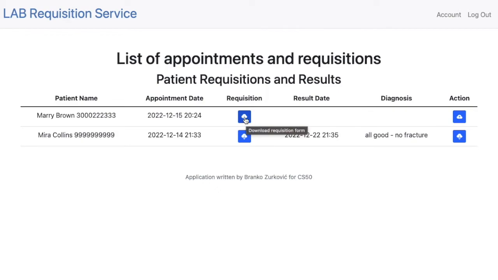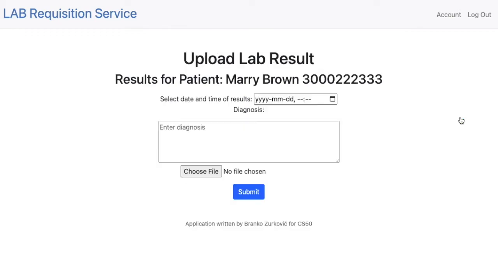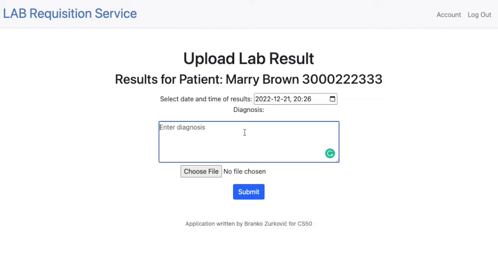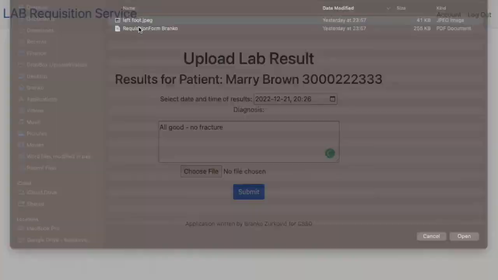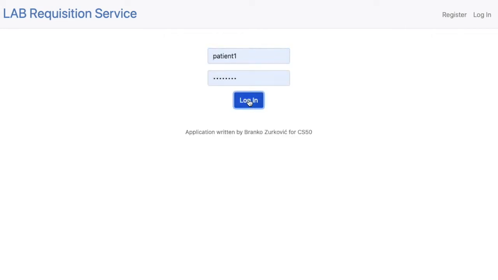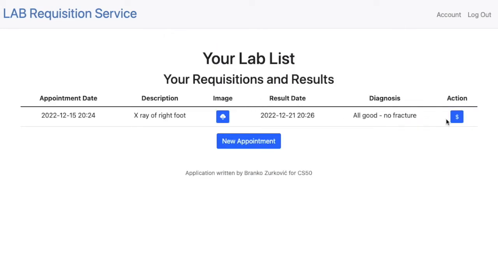After they have received an X-ray, the doctor will post a diagnosis, which this lab technician will enter into the system. So I'm now entering a diagnosis, all good, no fracture, and I will upload the X-ray result for this user. Finally, the patient logs into the application and now sees that there is a diagnosis for the recent X-ray.